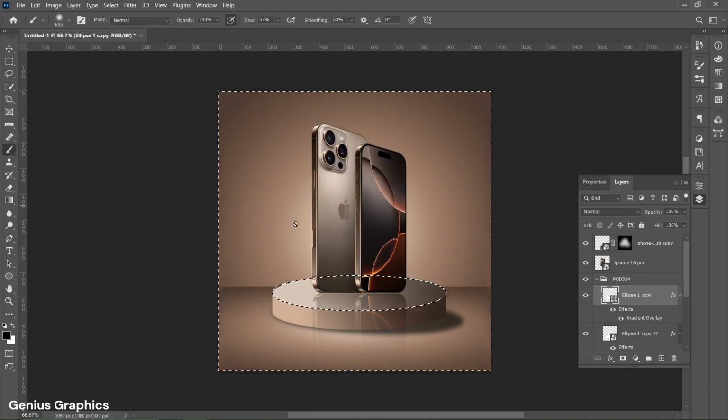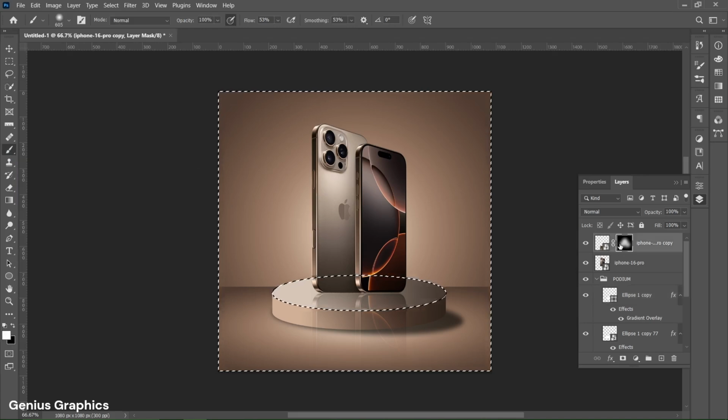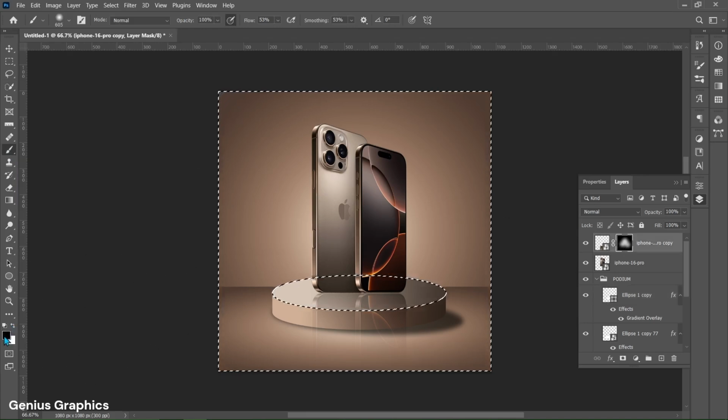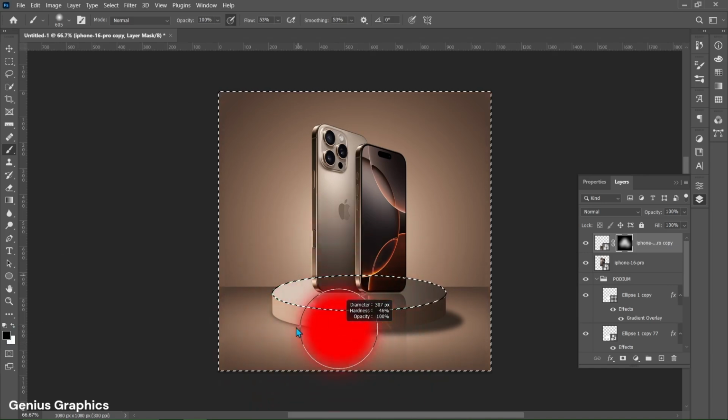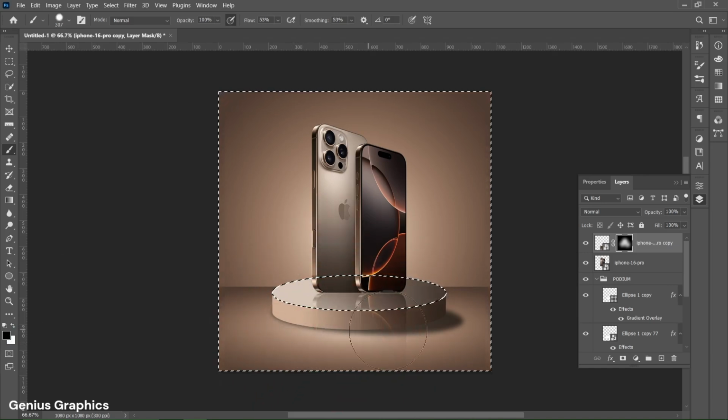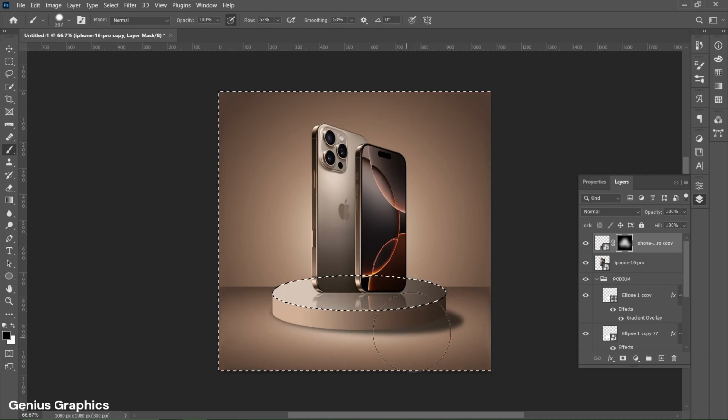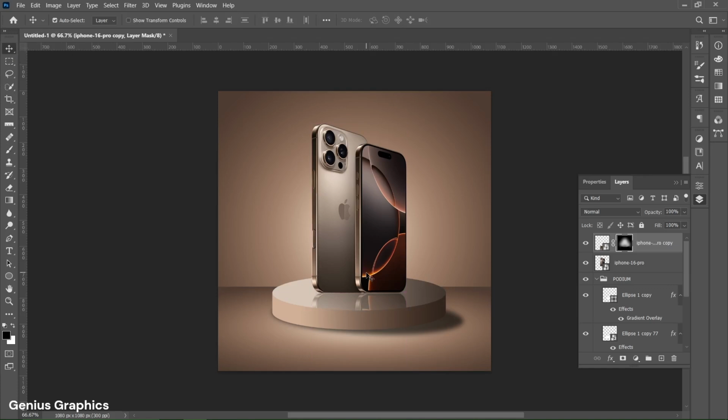Select brush tool. Make sure foreground color is black. Start brushing on unwanted portions. Press Ctrl plus D to deselect. Make changes in opacity and fill as shown.